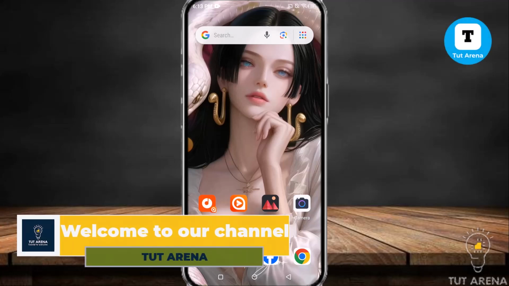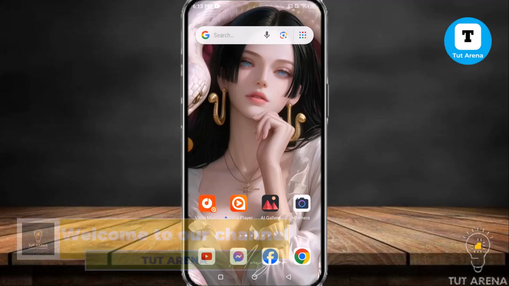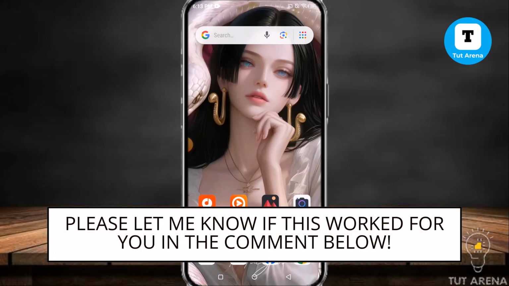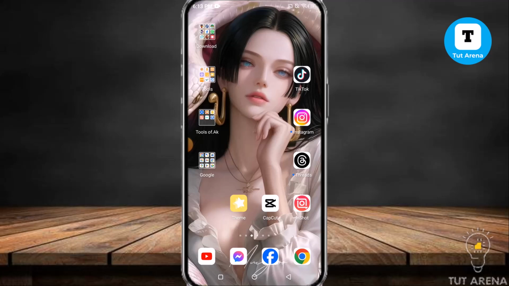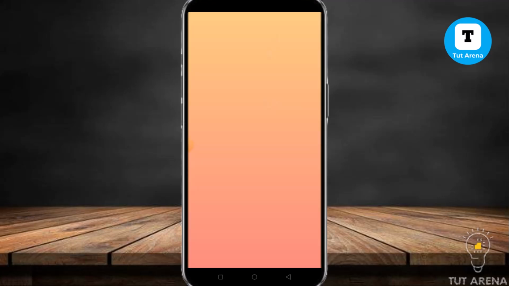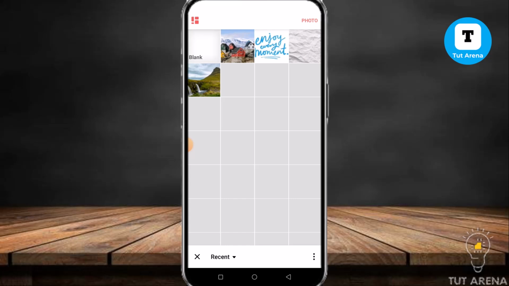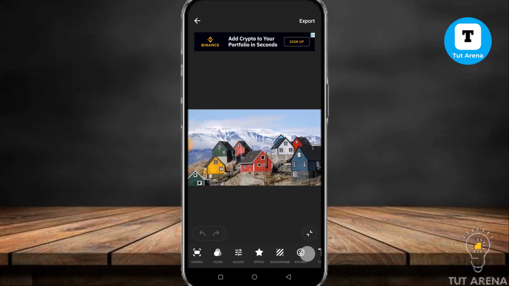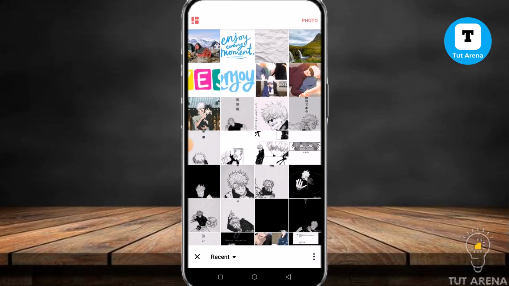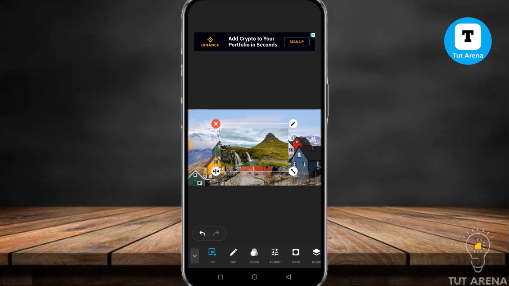In this video I'm going to show you how to make eye-catching video thumbnails by using InShot app. Let's start. At first you have to open your InShot app, then tap on video. In here select the photo that you want to add as your thumbnail, and now tap on PIP and add another photo.